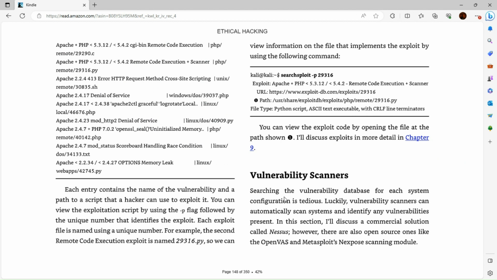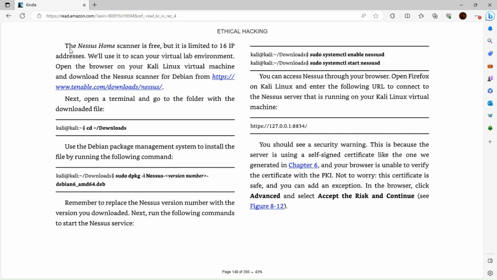Vulnerability scanners. Searching the vulnerability database for each system configuration is tedious. Luckily, vulnerability scanners can automatically scan systems and identify any vulnerabilities present. In this section, I'll discuss a commercial solution called Nessus. However, there are also open source ones like OpenVAS and Metasploit's Nexpose scanning module. The Nessus home scanner is free, but is limited to 16 IP addresses. We'll use it to scan your virtual lab environment.